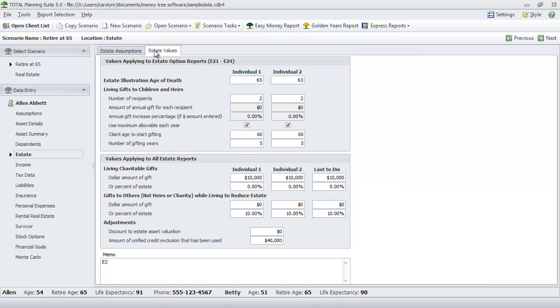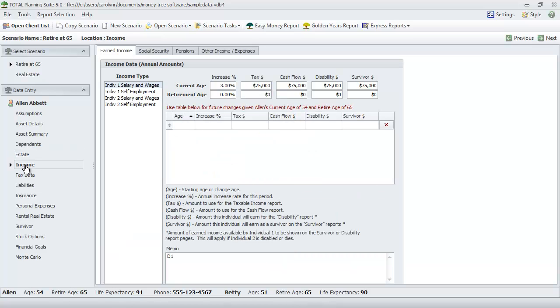Also, there's an estate values tab. This is used for a specific set of reports, which right here you can see it says that it applies to the estate option reports. It's E21 through E24 in either Easy Money or Golden Years. This allows you to evaluate a specific age of death for the estate planning report, so you can pick an age in the future. You can also enter in information regarding gifting here as well. So if they're going to be doing living gifts or charitable gifts, you can enter those, and those will be reflected in the estate reports. If you're not needing the estate section of the reports, you could skip this data input.